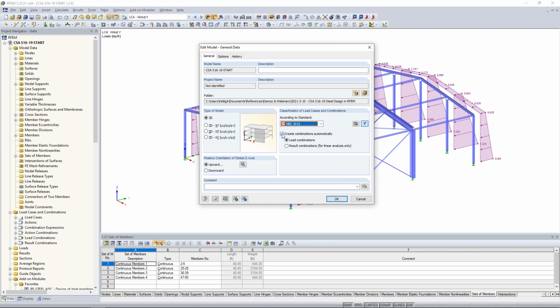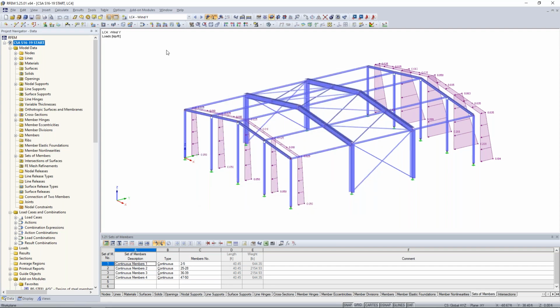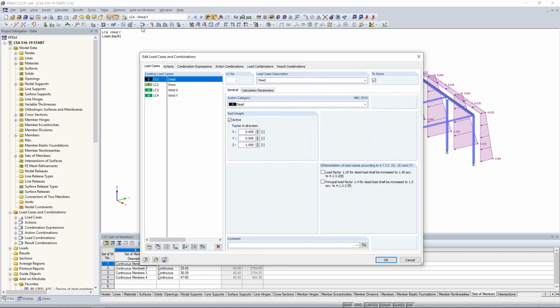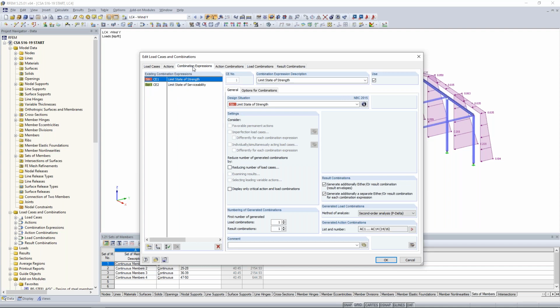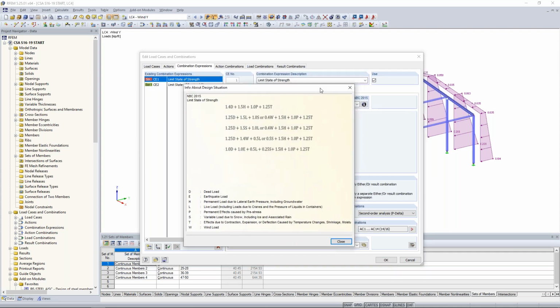Now I also have the ability to uncheck this option, and then I can just manually create my load combinations instead. Once we have our standard selected, we go back into our load cases and combinations and jump to our combination expressions tab. The program's telling me it's going to generate those factored load combinations according to the NBC, so our ultimate limit state. If I'm curious to see those, I can click on this little info button here, and I can see directly what the NBC calls for in terms of those factored load combinations.